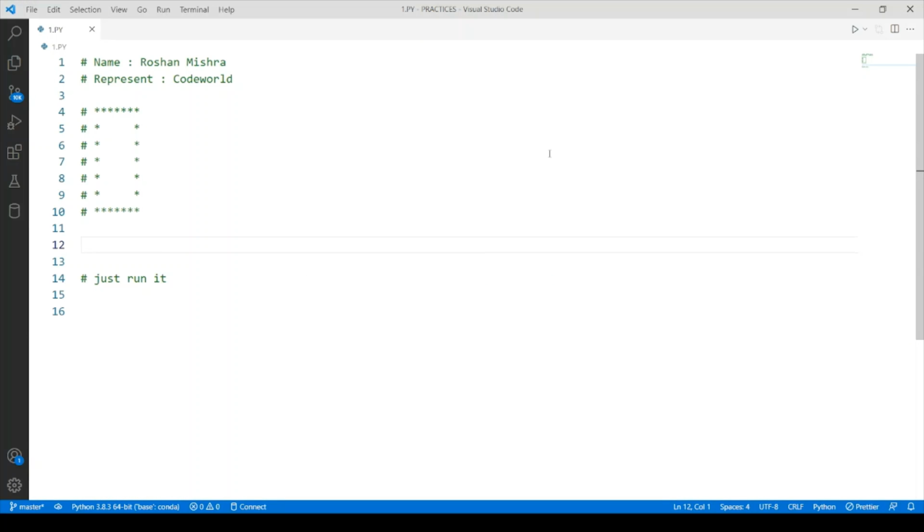Friends, welcome you all. Today we are going to print an O pattern. This is our O pattern. This is a simple pattern. You can see we just want to print the first row and the last row and the first column and the last column. That's it. So let's start.